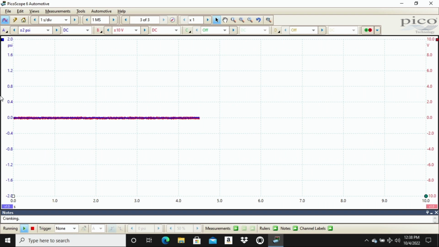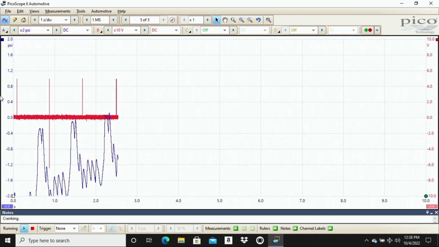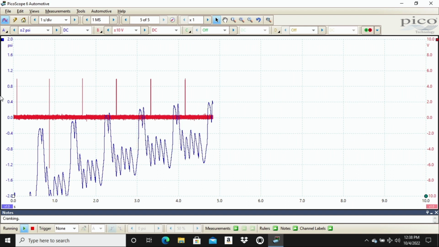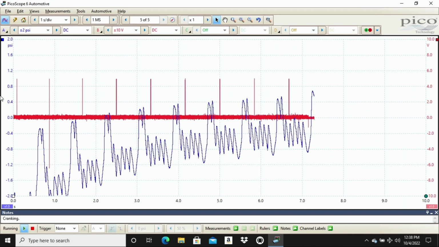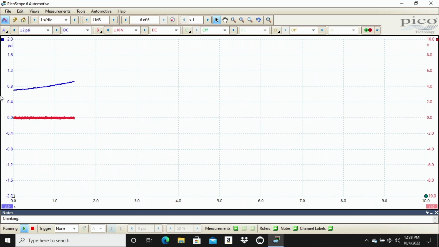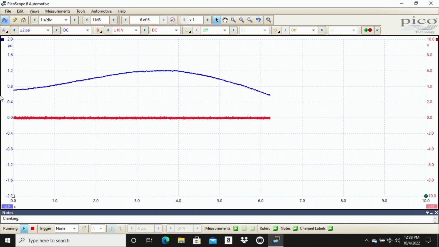So let me get inside the vehicle here. GM does allow us to put the vehicle in clear flood, which means all I have to do is hold the throttle down and we can crank the motor to get our waveform. So let me go ahead and do that. We'll crank it for a minute or so here to get a good waveform. That should do it. Let's go out here and check our waveform.